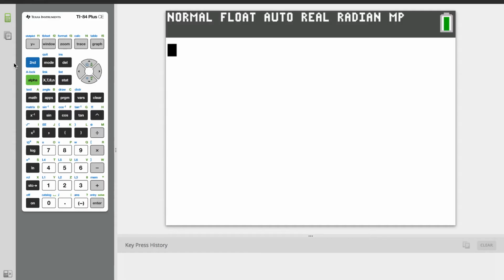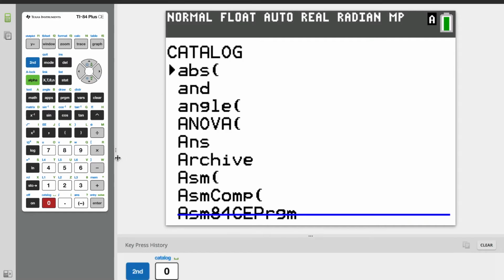This video is just a quick tutorial on how to use your graphing calculator when you're studying linear regression. Before you go into the linear regression setting, you need to turn on the diagnostics for your calculator. You're going to hit second 0, which is the catalog for your calculator.